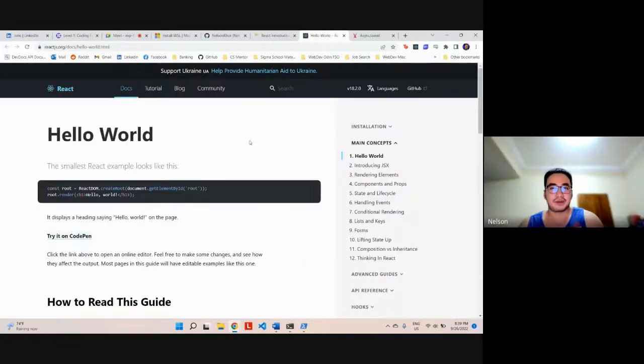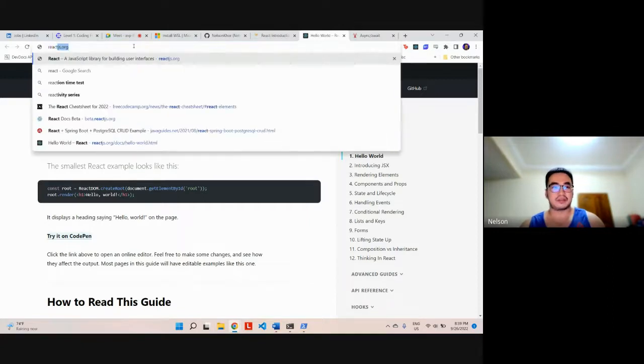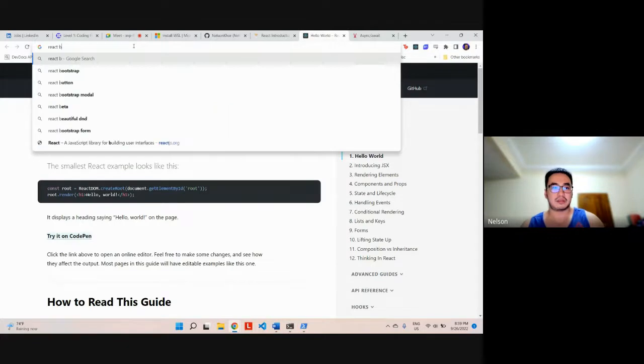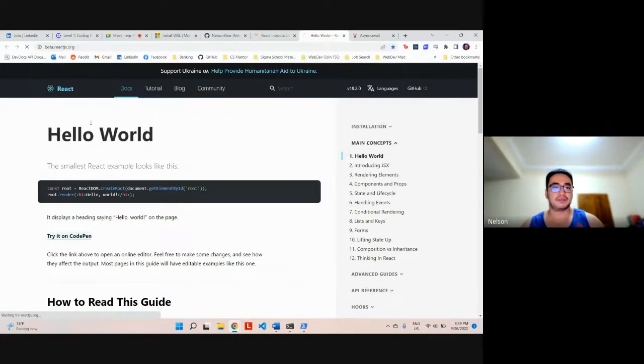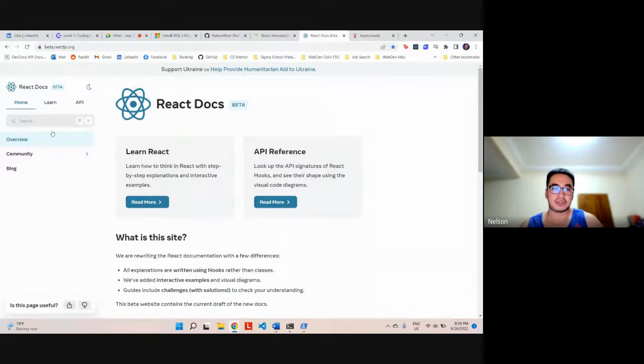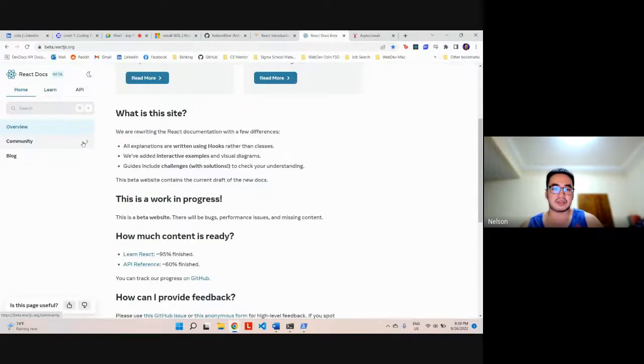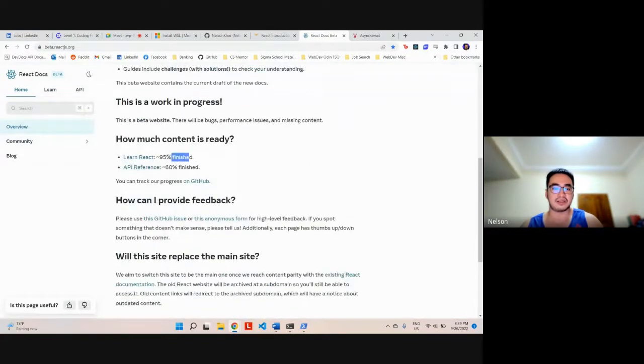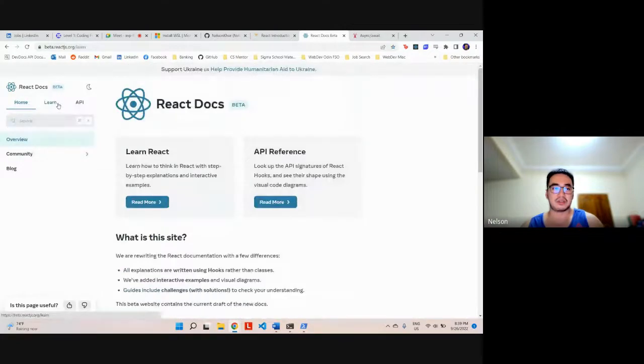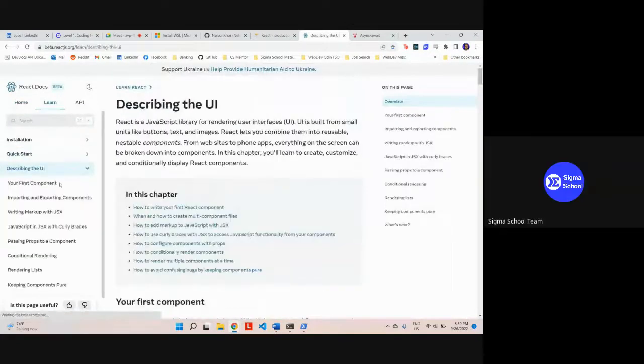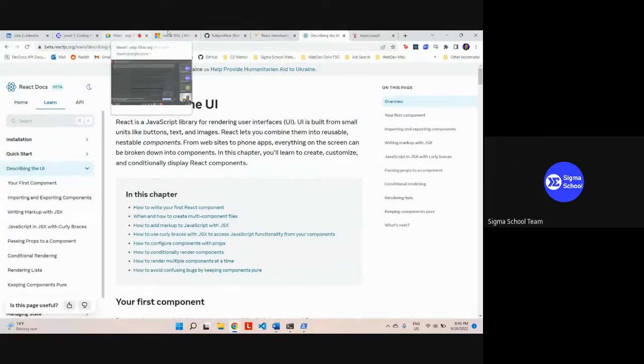But for React, if you want to learn, don't use this one. Use the React beta documentation, because apparently that one is more up to date. This one uses a lot of the latest technology. They're still building it, 95% complete, but I usually learn from here. I see. Documentation.